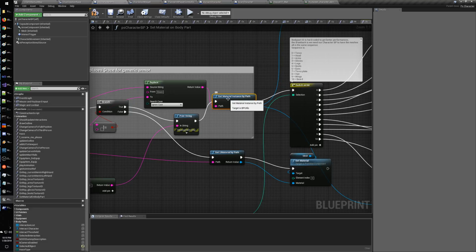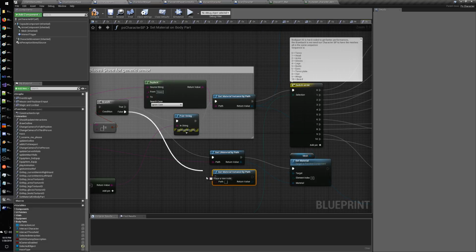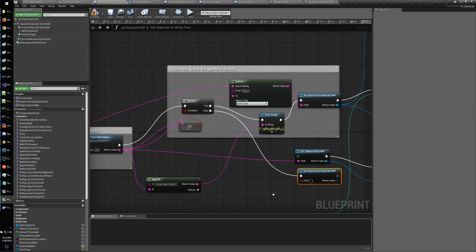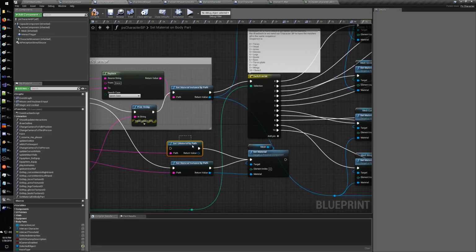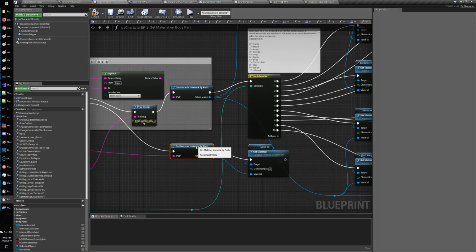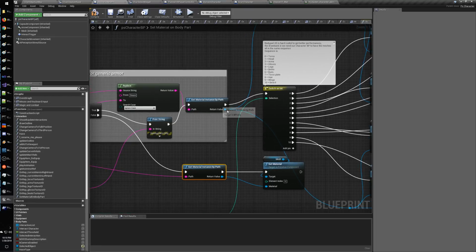We need the same. We need a get material instance by path. So we will connect this here. We will connect this here. We will connect this here and this here. And at this point we can get rid of this. Okay, so now we have substituted, at least in this part of the code.